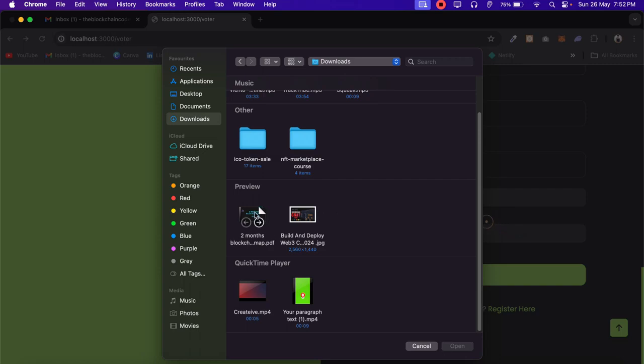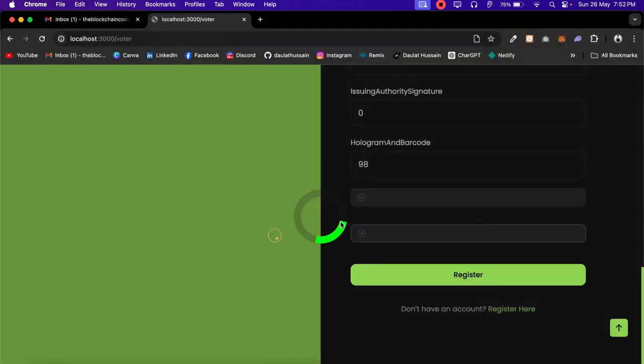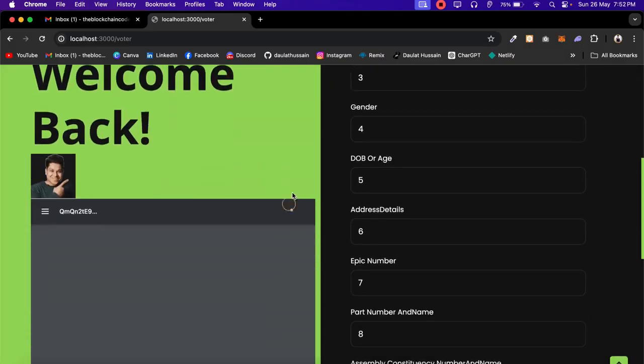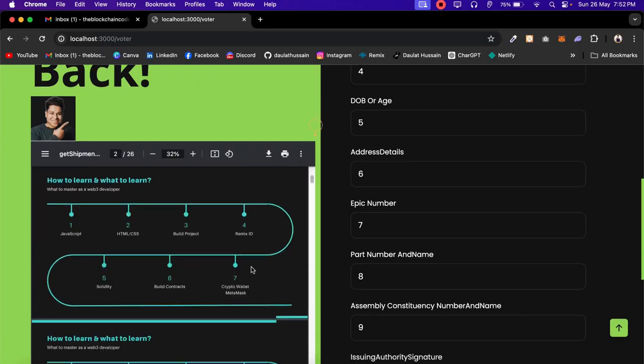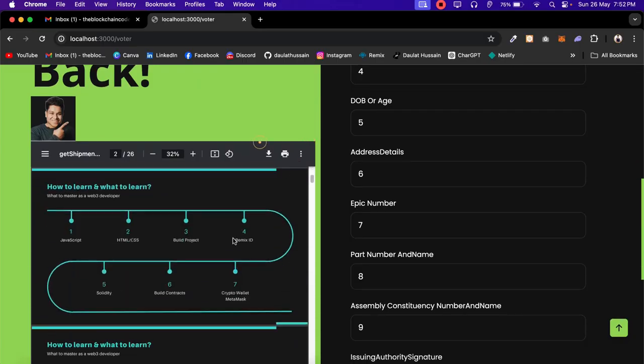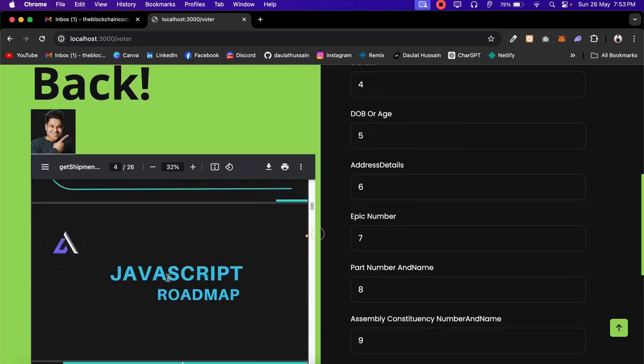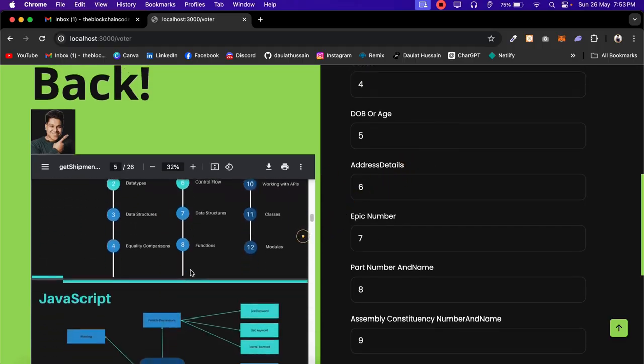So I already have this demo PDF which I'm going to pick, and it's going to simply load, and it's going to simply deploy to the blockchain. So here it's successfully deployed, and here you can find all the PDFs we have deployed. So the organizer of the election can verify your document based on the serial number which they have provided. They can verify, and if all the documents are good, they can simply approve.